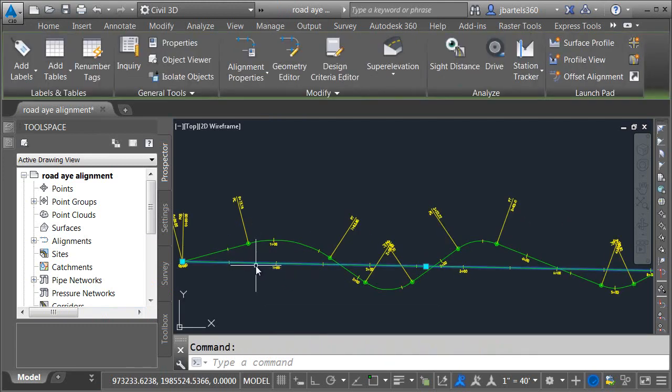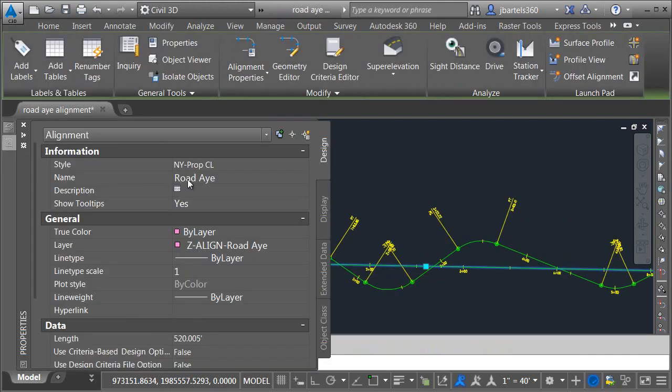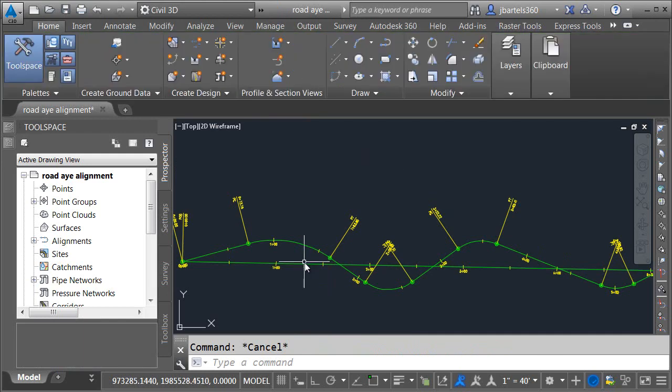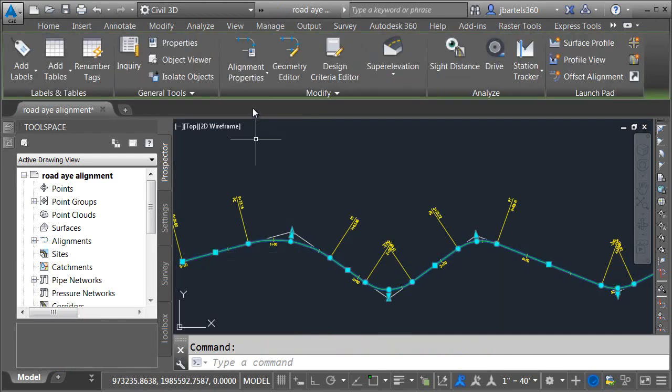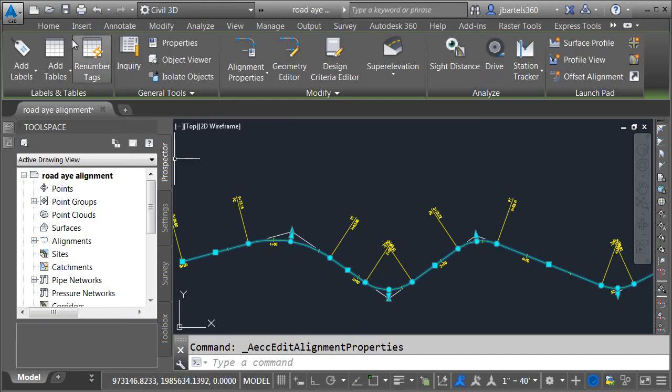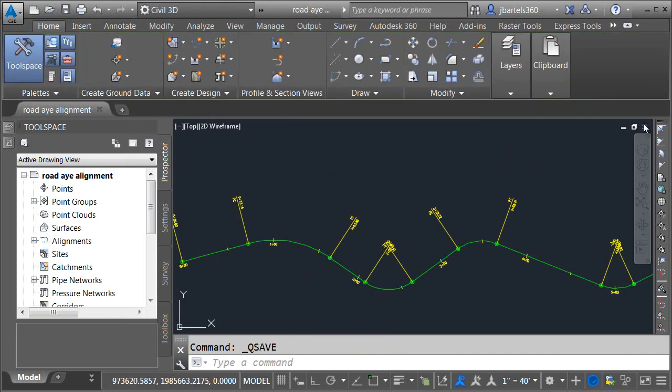Let me click the alignment that I have. I'm going to go over to the properties palette, and I'm lazy. I'm going to steal the name here. I'm going to right click and choose copy. We'll copy that name to the clipboard. I will then select this alignment and delete it. I will then select the alignment I just made, and under alignment properties, in the name field, I'll right click and paste. I'll click OK. I will save the drawing, and I'll close this.